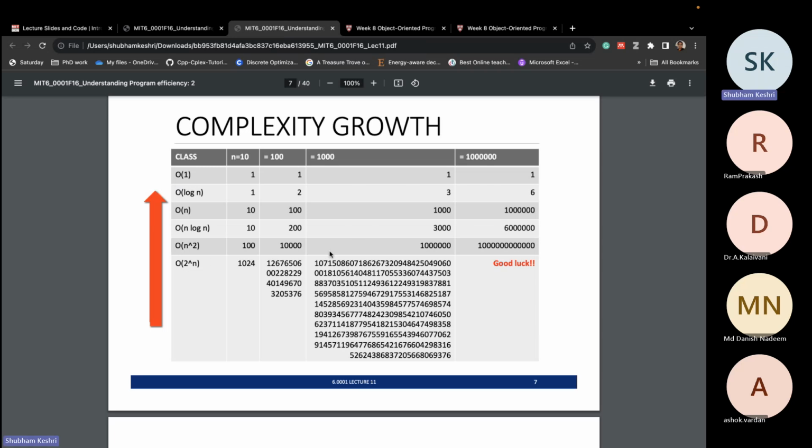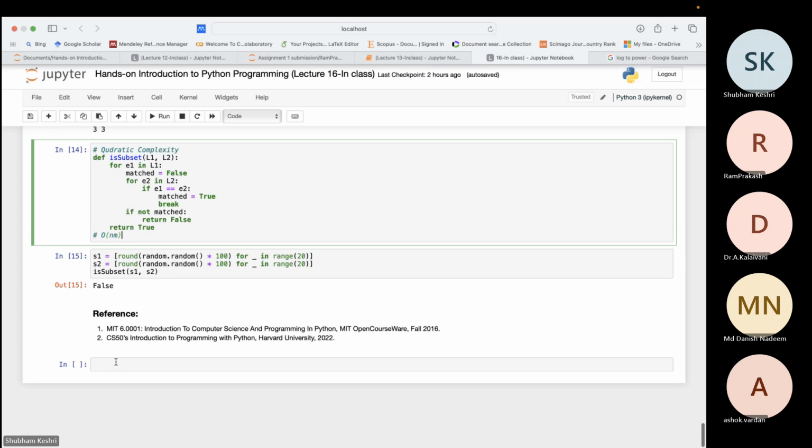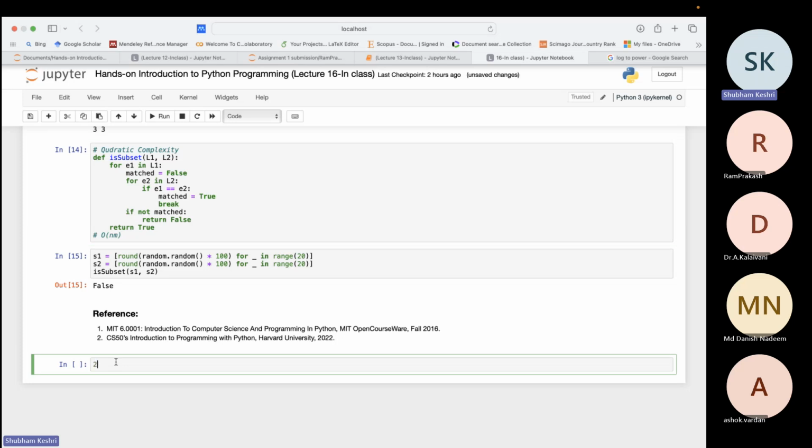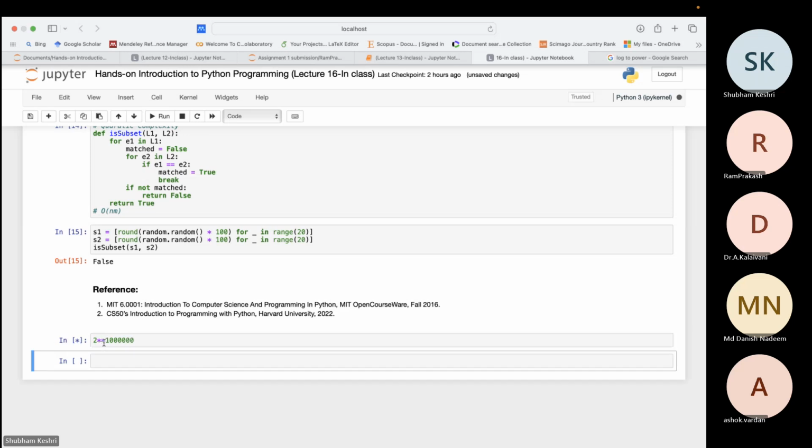By the way, you can print this in Python. I don't know if my computer will freeze, but let us do it. 2 to the power 1 million, 1, 2, 3, 4, 5, 6. Wish me luck. Okay, power, sorry. I don't know what will happen. All right, let it run.